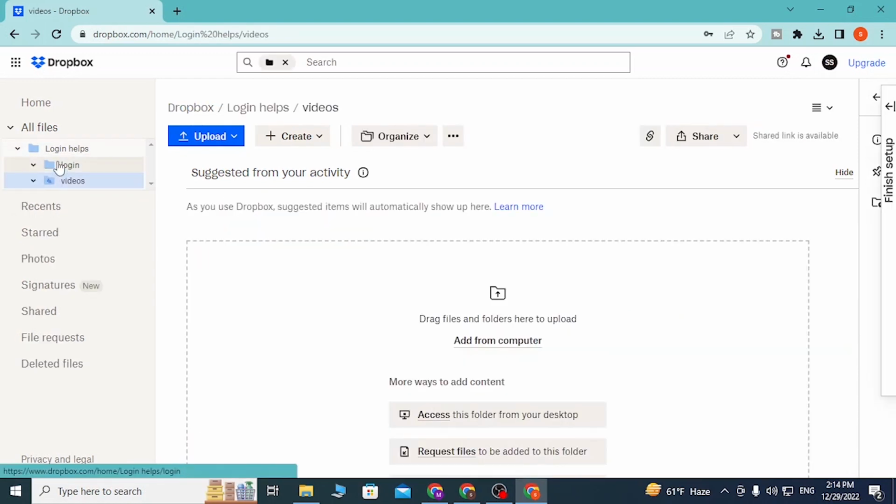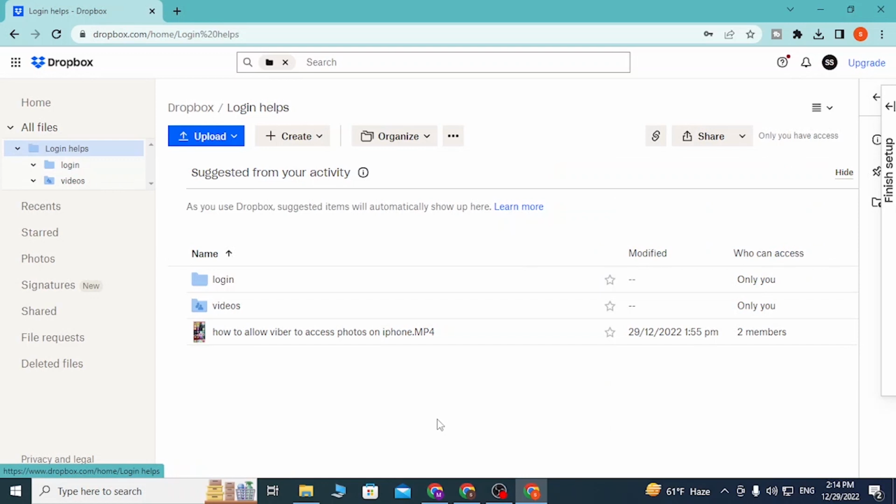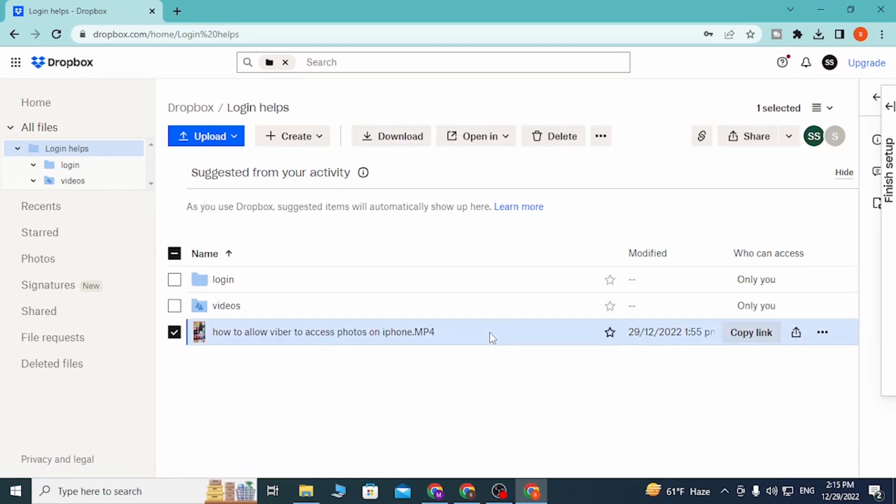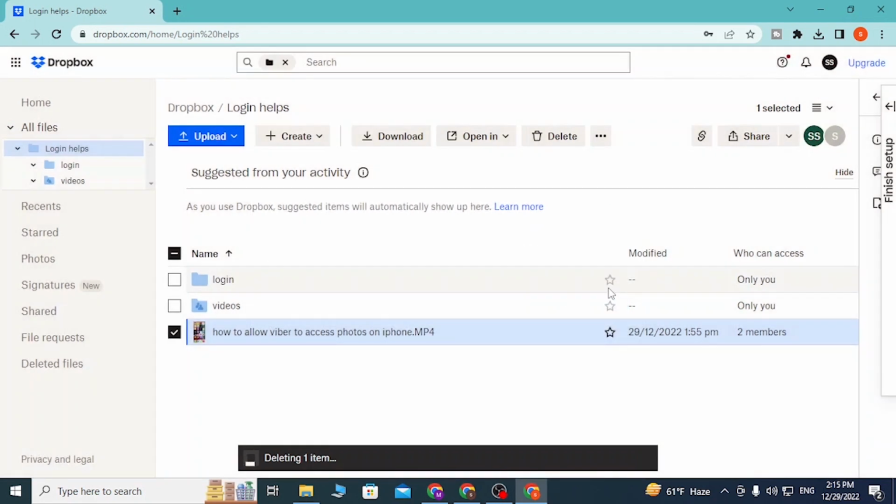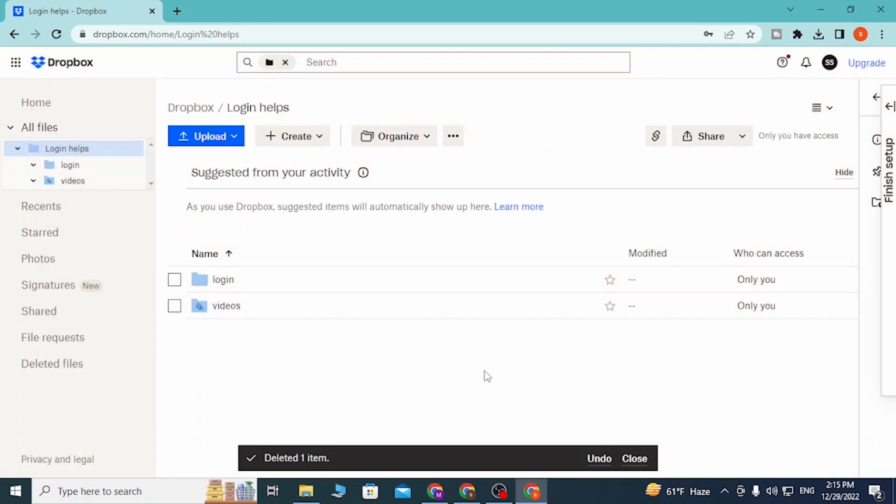In order to delete your file, choose the particular file which you want to delete like this, and simply hit delete on your keyboard. Or on the top of the screen you can see the delete button available just beside the open in where I'm hovering. Either click over there to delete, or hit delete on your keyboard to delete.